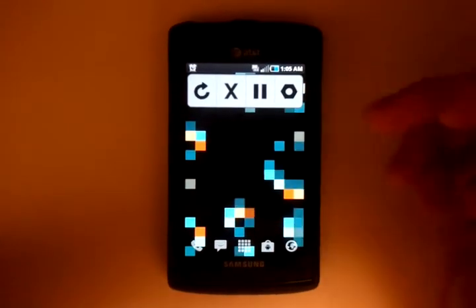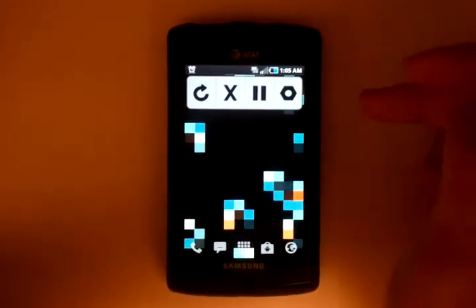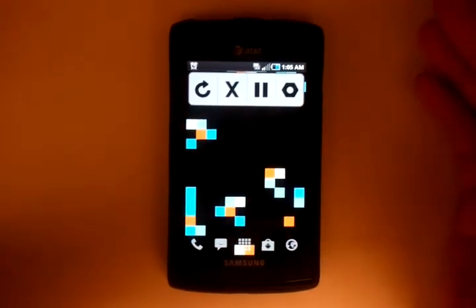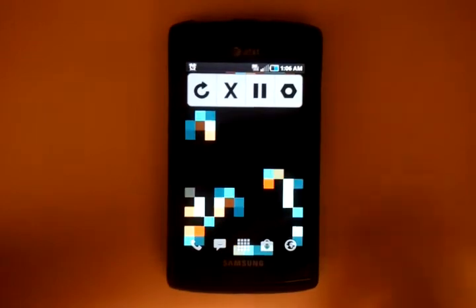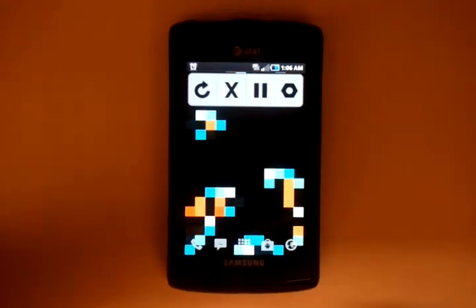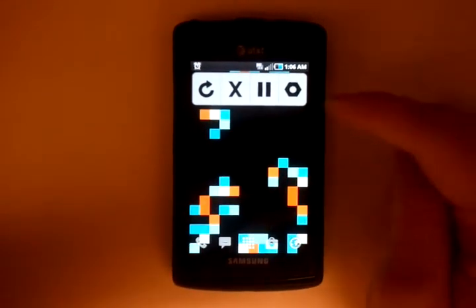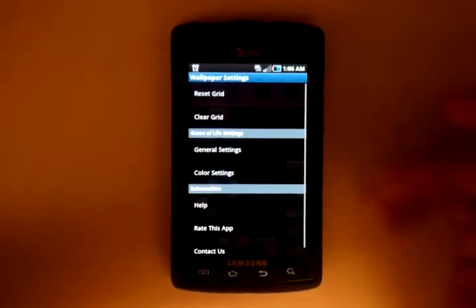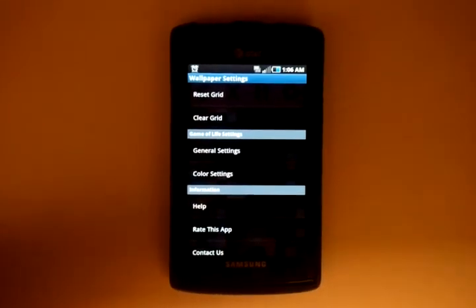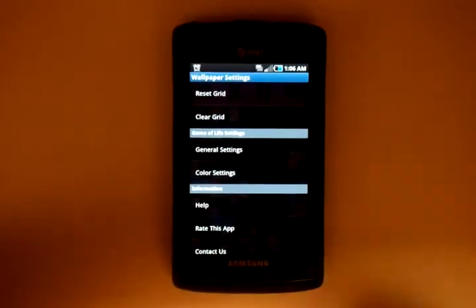So the very first thing you see here is our widget at the top, and we made this for your convenience because on many phones it takes too many clicks, you go through too many menus to get to the wallpaper settings menu, whereas with this widget you can just click on the settings button here and you get straight into the settings menu, so it's much faster, much easier.